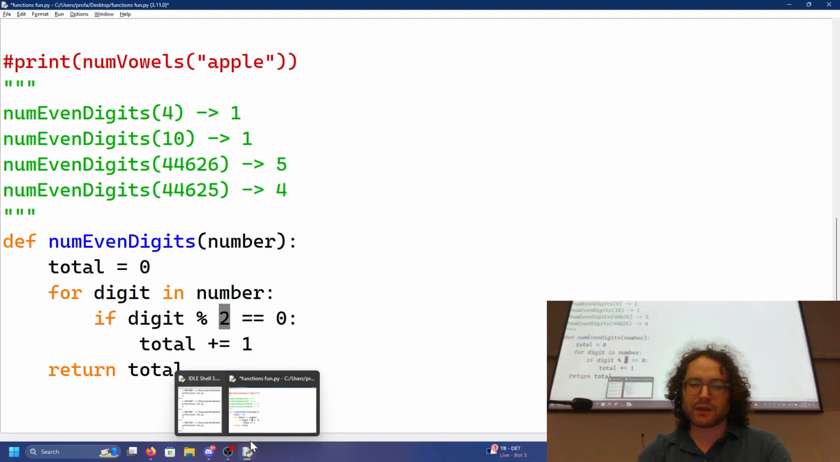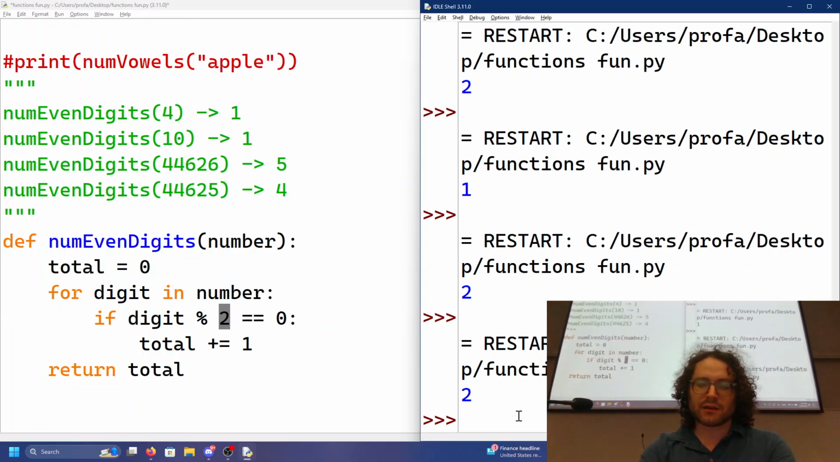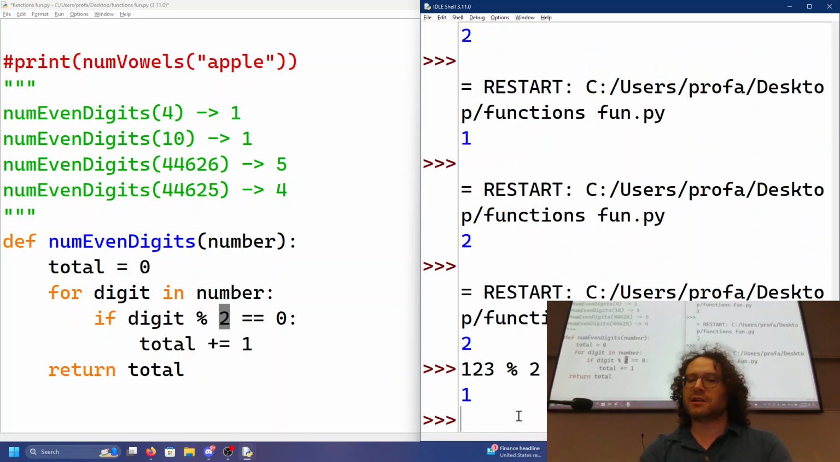How? Well, if I take 123 and mod it by 2, I'm asking what's the remainder of 123 after I divide by 2? 123 divided by 2 gives me some number, I think it's 61. Yes, it would give me 61 as the quotient. But it can only evenly divide 122. Can't evenly divide 123. So that's why 61 would be the quotient. That one left over is the remainder.